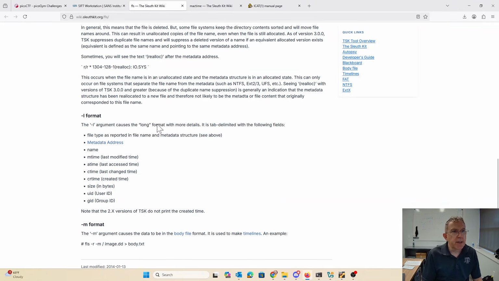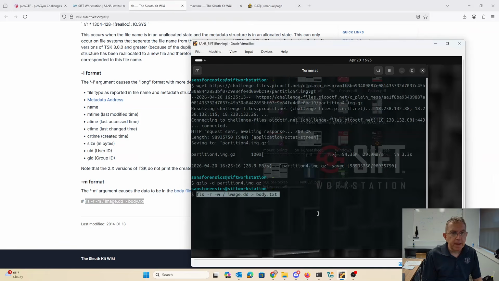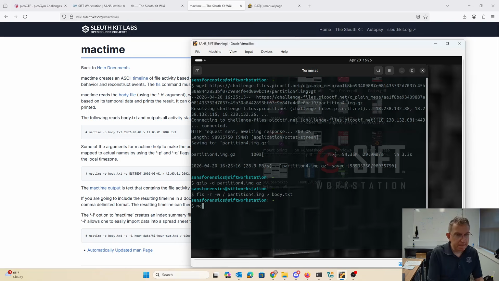fls is going to give us a body file that we can use to make timelines. So here's our command line. We'll come back over here. Our file is called partition4 image. Then we're going to use mactime, which is going to take in a body file. We can filter it, but we're not going to do that. So we'll just run mactime on the body file to create a timeline.